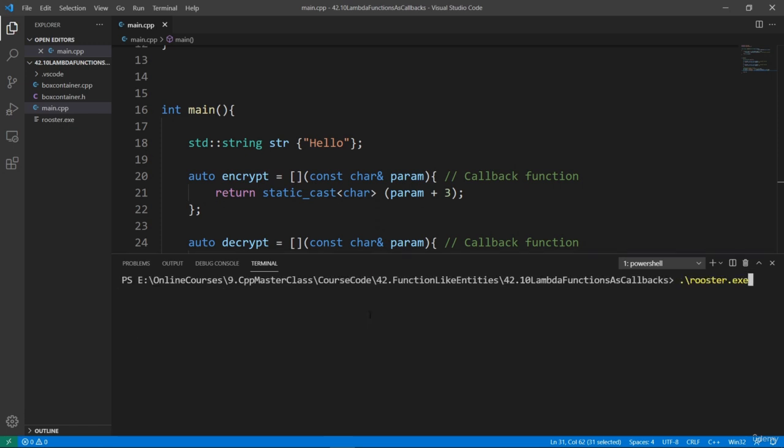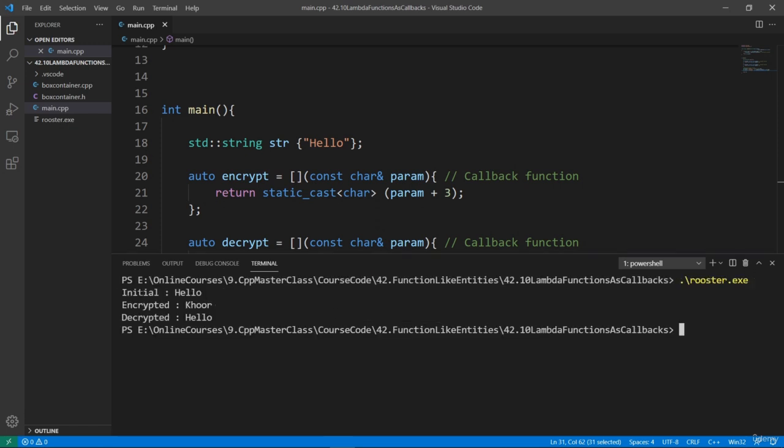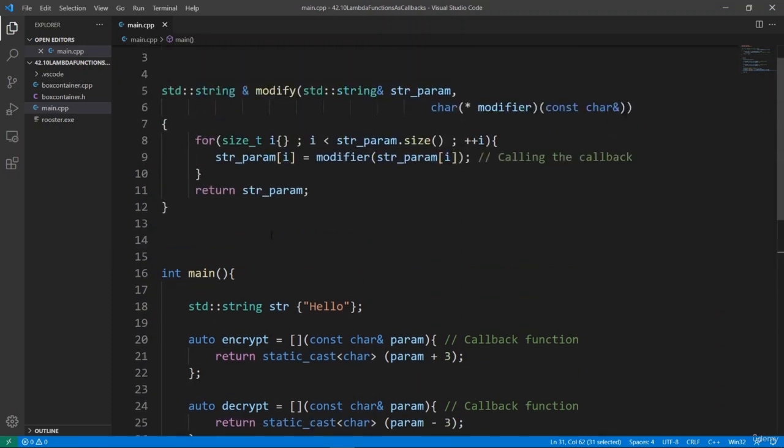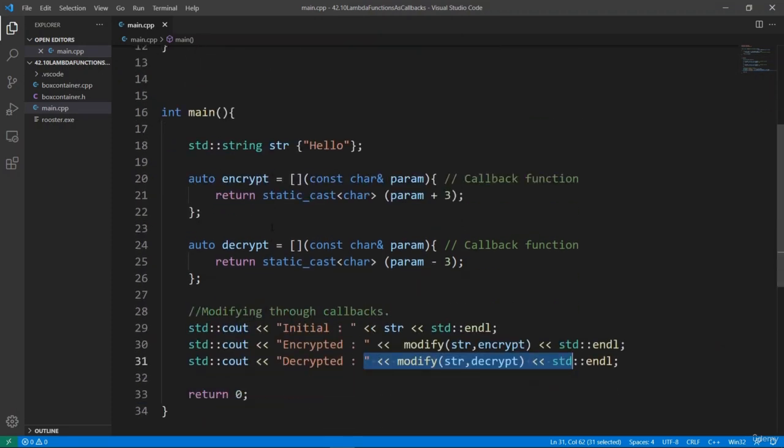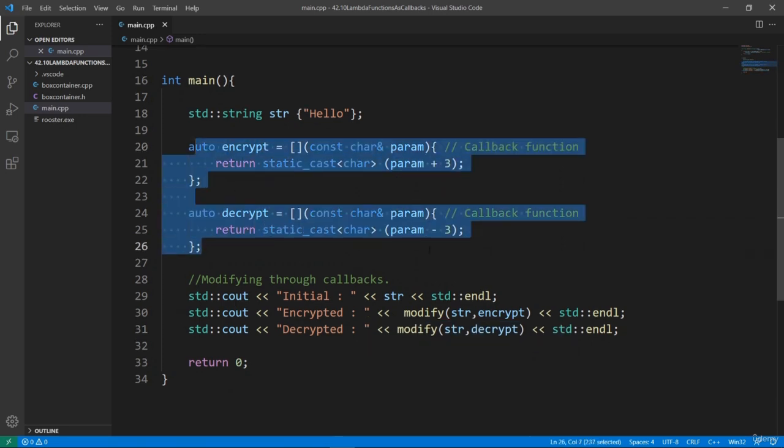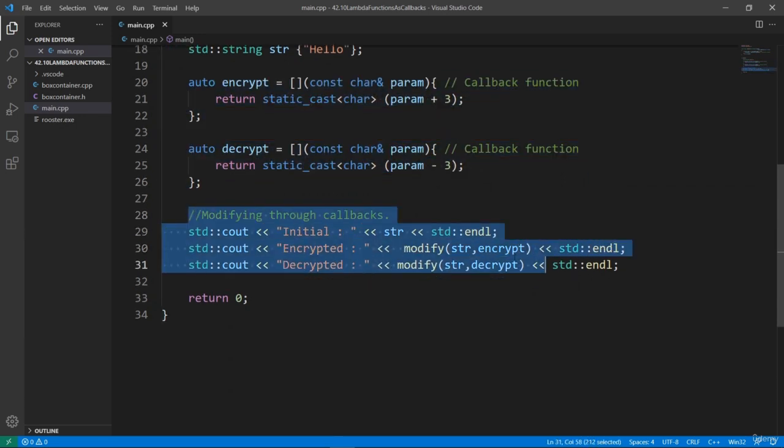So let's clear and run Rooster. We will see hello as our initial text. We're going to encrypt it and get core, and we will decrypt this to get our original text back, and that's going to be hello here. Everything is working just fine, but the main message here is that we are using a Lambda function as a callback, and this is working really well.